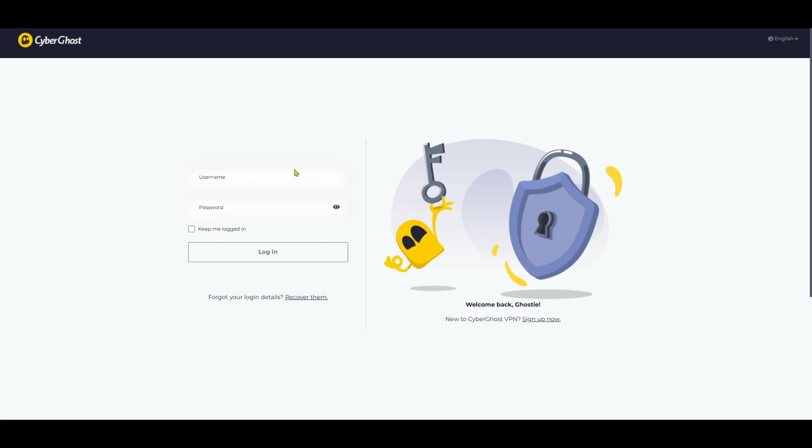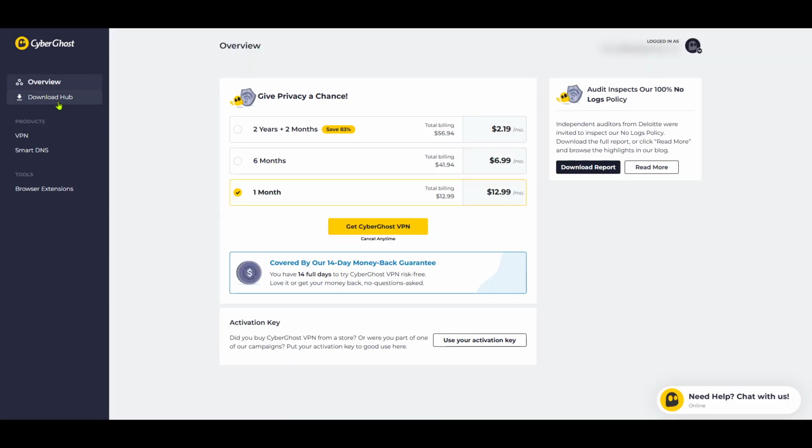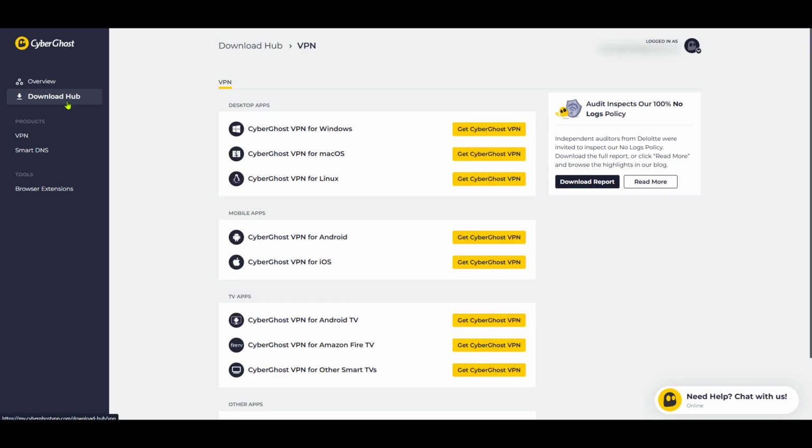This is a dedicated space where Cyberghost provides all the necessary files for their software, tailored to various platforms. Click on it to move forward. In the Download Hub, search for desktop apps. Cyberghost has made it convenient by organizing all their apps in one place. Here, you'll find versions for multiple operating systems. Ensure that you select the platform that's compatible with your Mac by clicking on macOS.